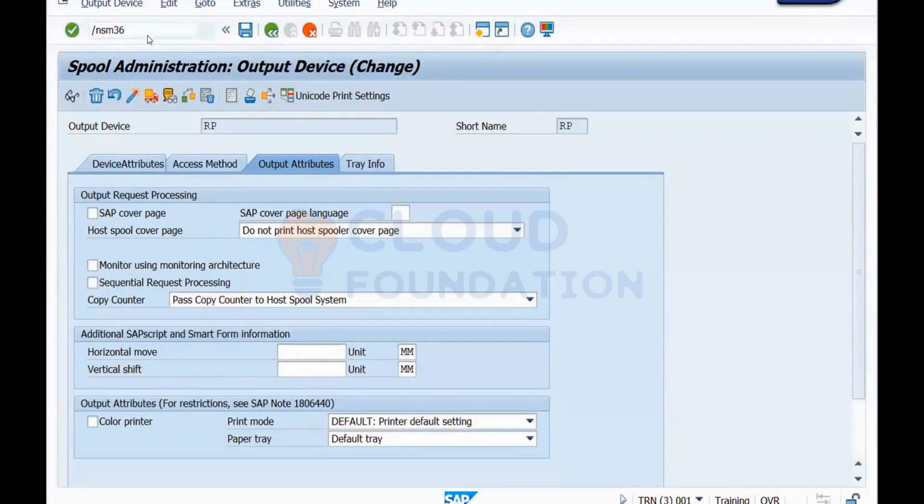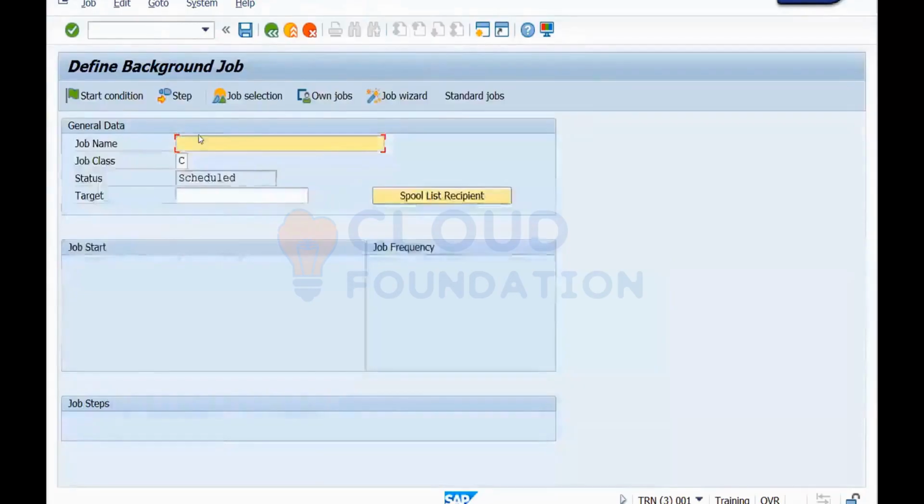SM36 is a T code with which we can define a background job. I'm defining a job, the name is Sanjay. Suppose I have 3 jobs with job class categories A, B and C, and we have only one background process. Which job is going to run, B or C? I don't know.